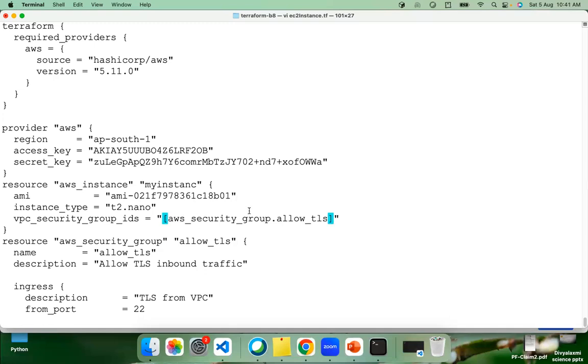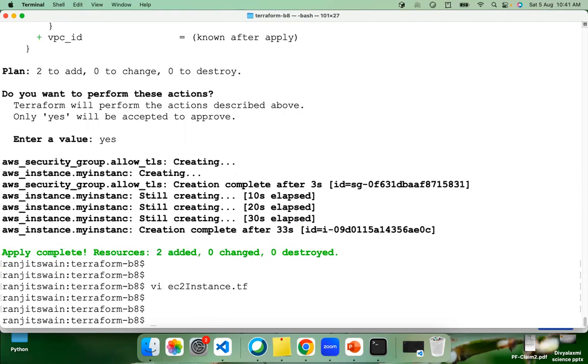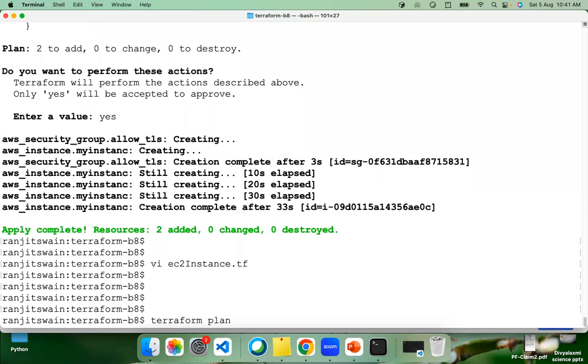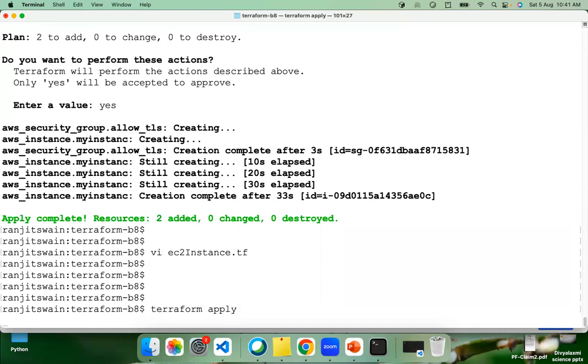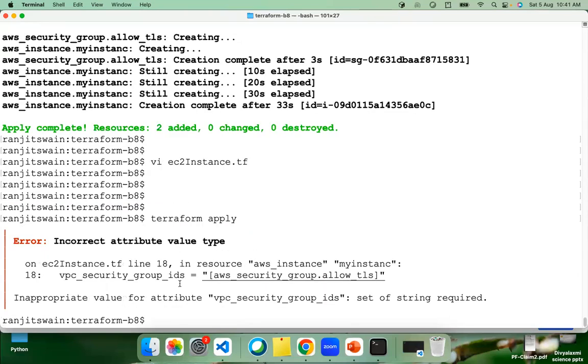Let's see if it is working. So what we did, we just added aws_security_group with this name. With this name, I'm going to get the security group ID attached to the aws_instance. Right? Now save it. Let's plan. Directly apply. What will it do? Okay, it is throwing an error. For aws_instance, this particular set of strings is required. So we need some set of strings.